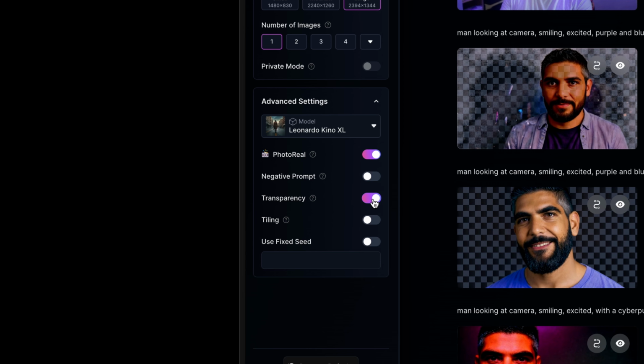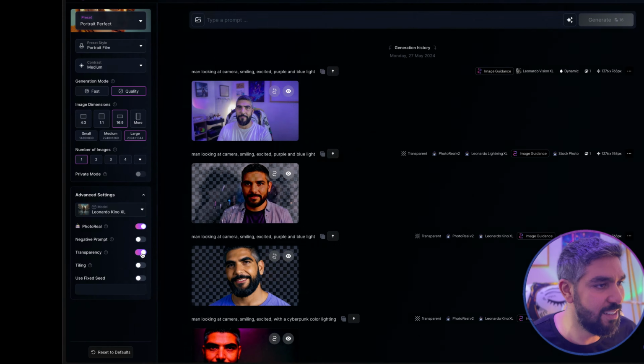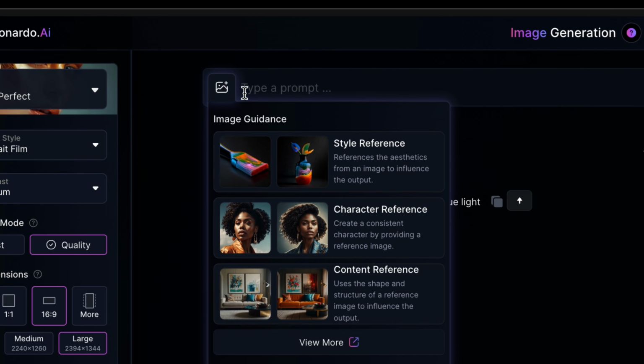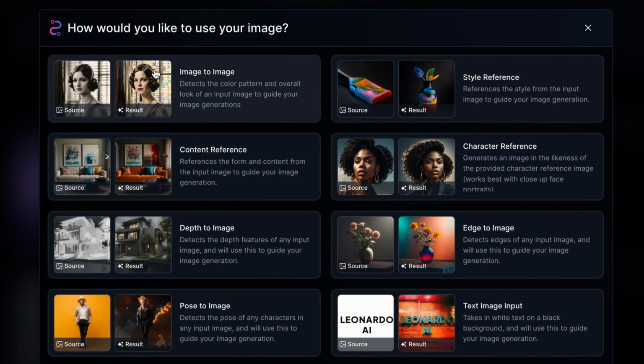And these are really good features that I like here. The transparency feature will give you a PNG that you can use on any background. Now, to me, the most important feature here is this guy right there. You can add a photo for image guidance. And what I really like about this in the UI is that it shows you exactly what each one does. Click on view more, and it will show you a whole page with what each image reference does.